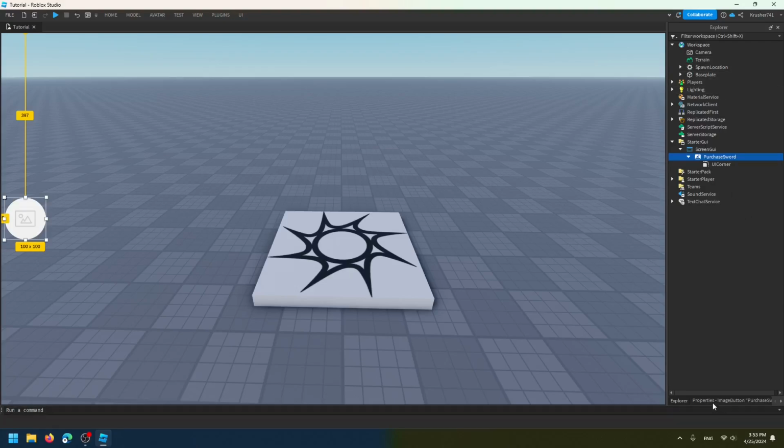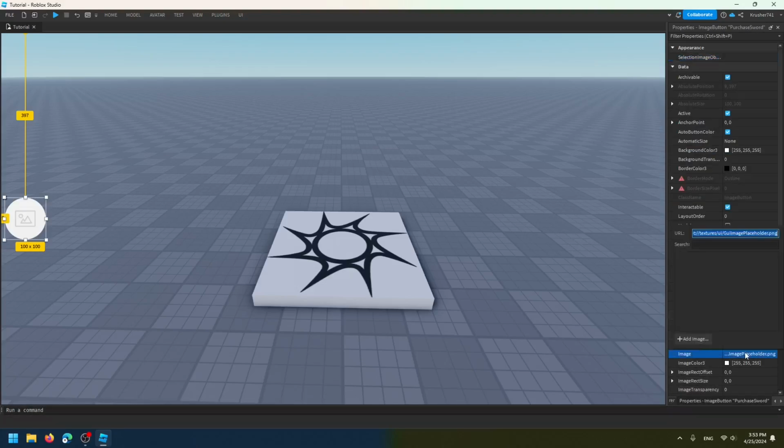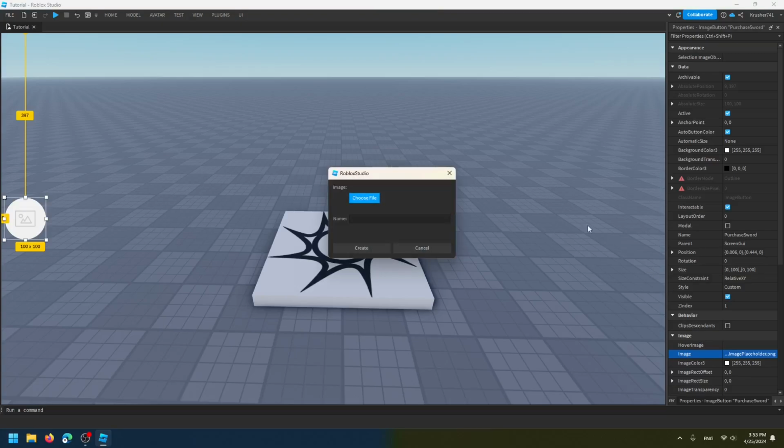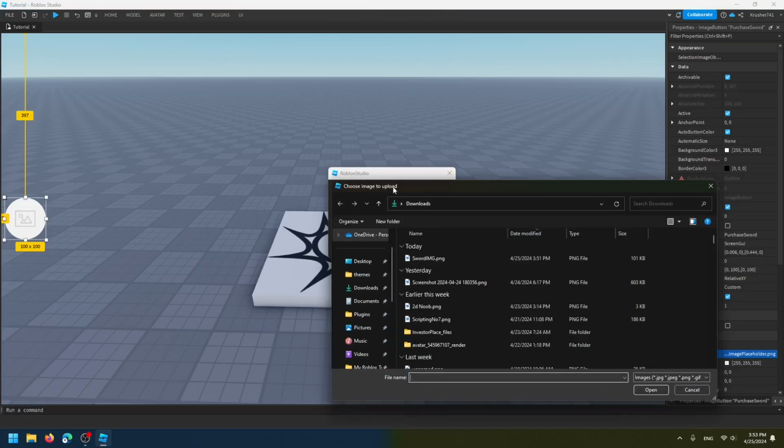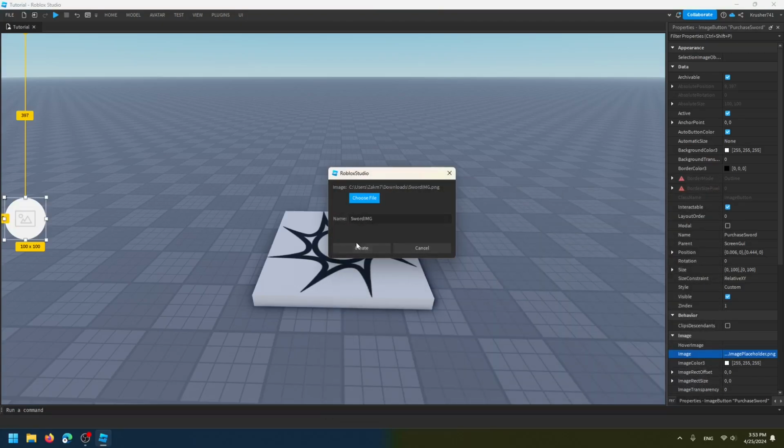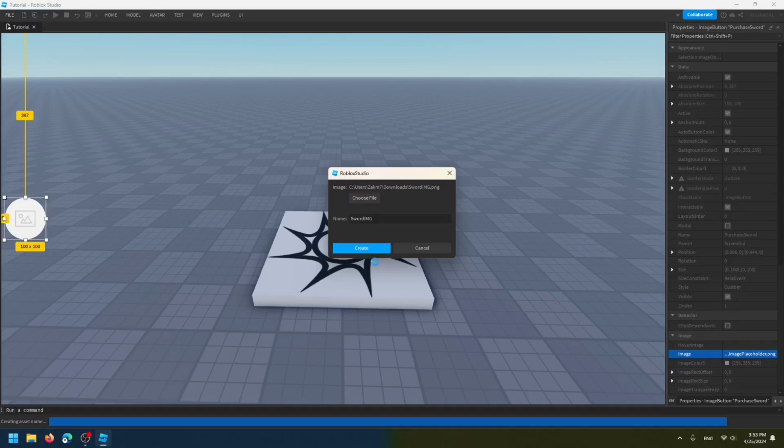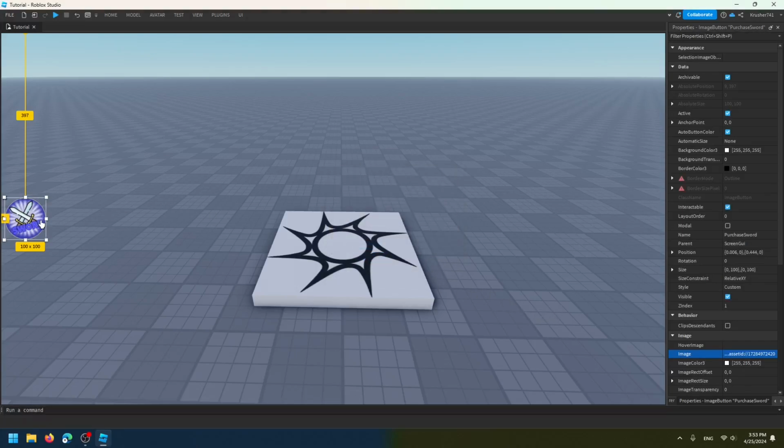And now I'm gonna go ahead and go inside the properties, the image button, and click on image so I can add my sword image. So I'll click on choose file, I'll click on sword img, and then I'll click create. And now my sword image that I got online is now inside my game.